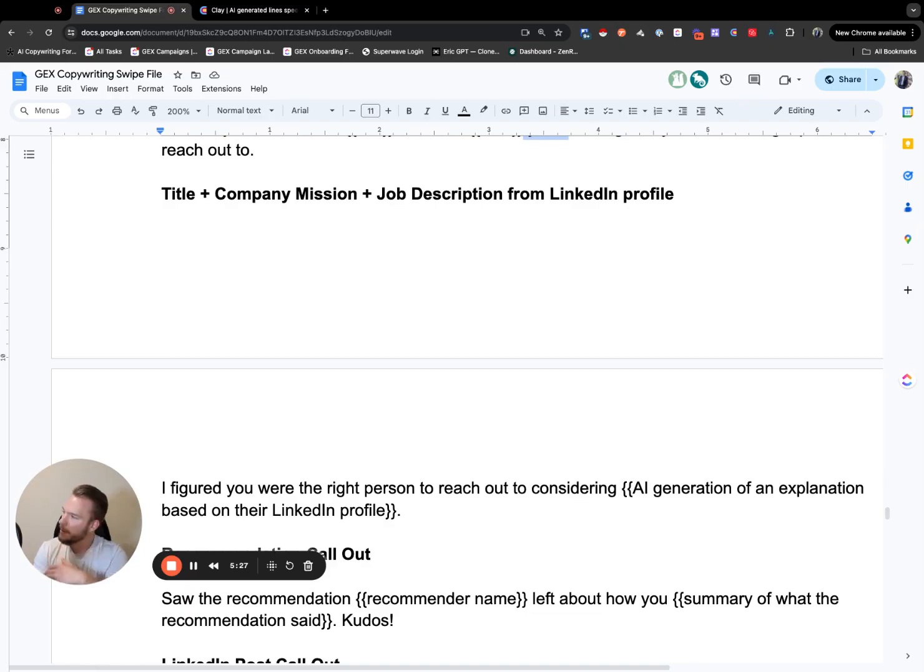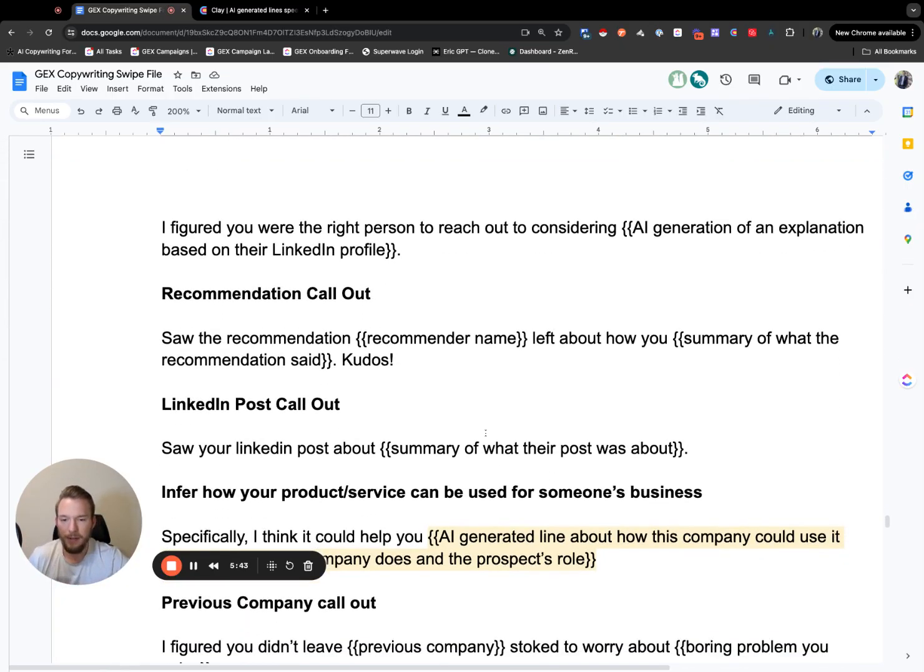But then we want to put the company mission on top of it. So I figured you were the right person to reach out to considering your CMO role. And I figured you're in charge of marketing qualified leads so that you can help more fitness enthusiasts breathe better or something like that. So it's like a really personalized first line up top here.